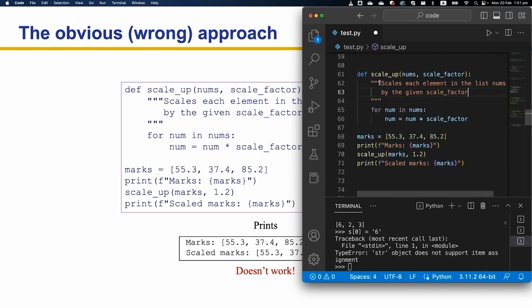Okay. So scale up is a function that takes in two variables. Nums is a list, and scale factor is the scale that I want to apply to each element in the nums list. So for num in nums, we say num equals num times scale factor. And then we're going to provide marks and then scale. We will check whether the list has been updated before and after.